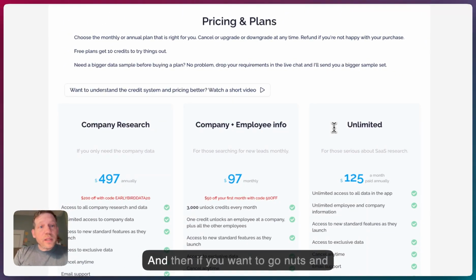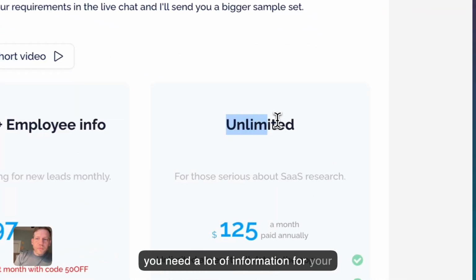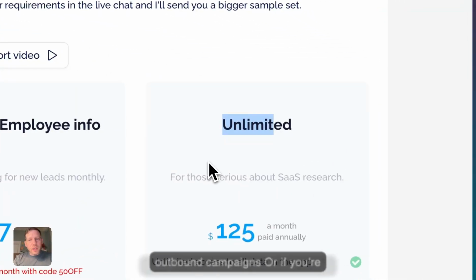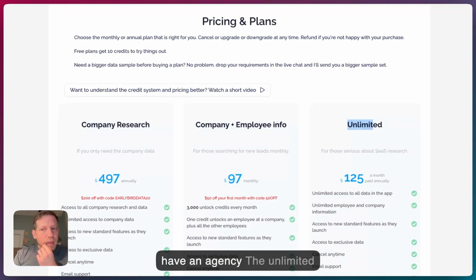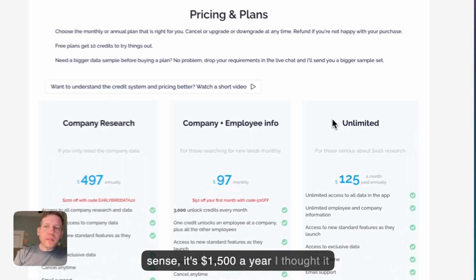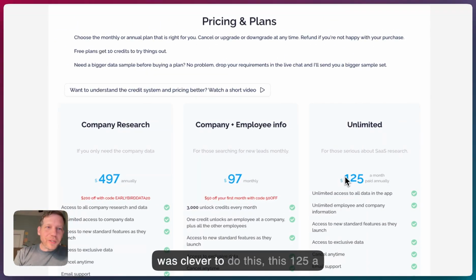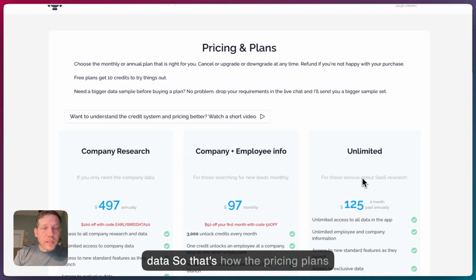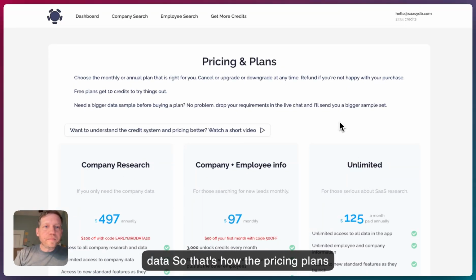And then if you want to go nuts and you need a lot of information for your outbound campaigns, or if you're using it for clients or whatever, if you have an agency, the unlimited annual plan would probably make sense. It's $1,500 a year. I thought it was clever to do this $125 a month paid annually to try and make it look very comparable to this plan. But then you have unlimited access to company data, employee data. So that's how the pricing plans work currently.